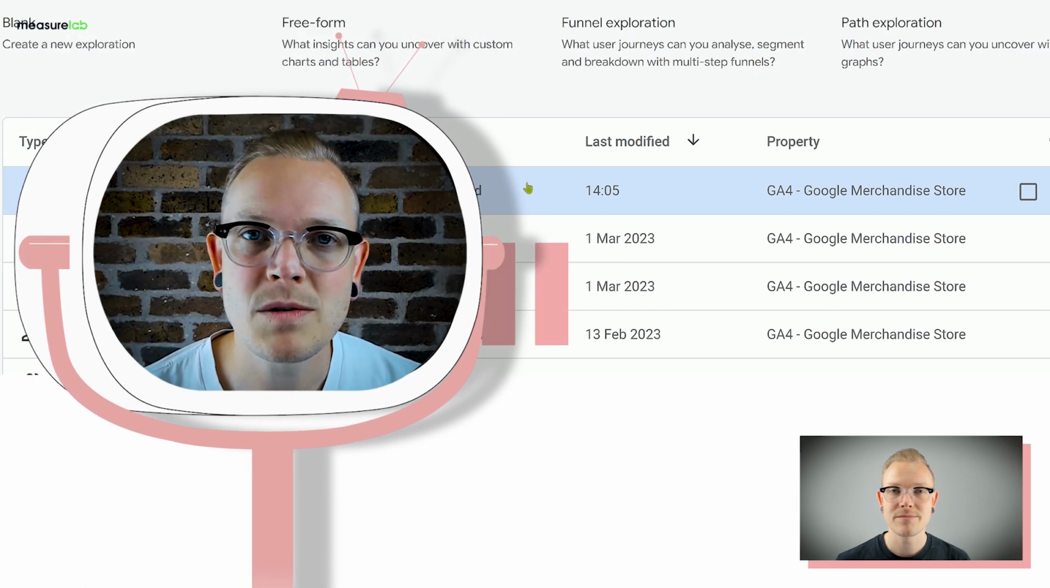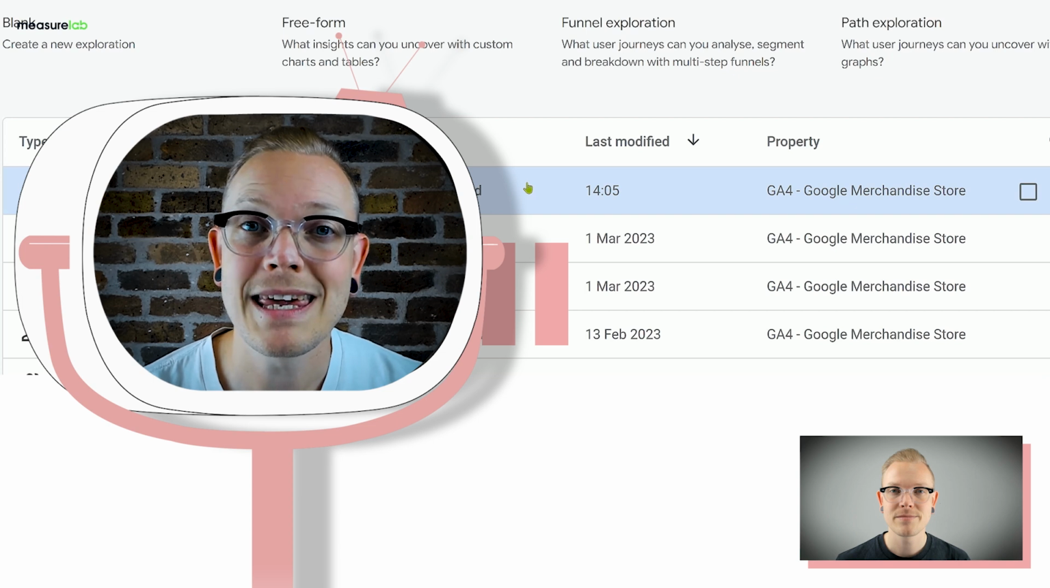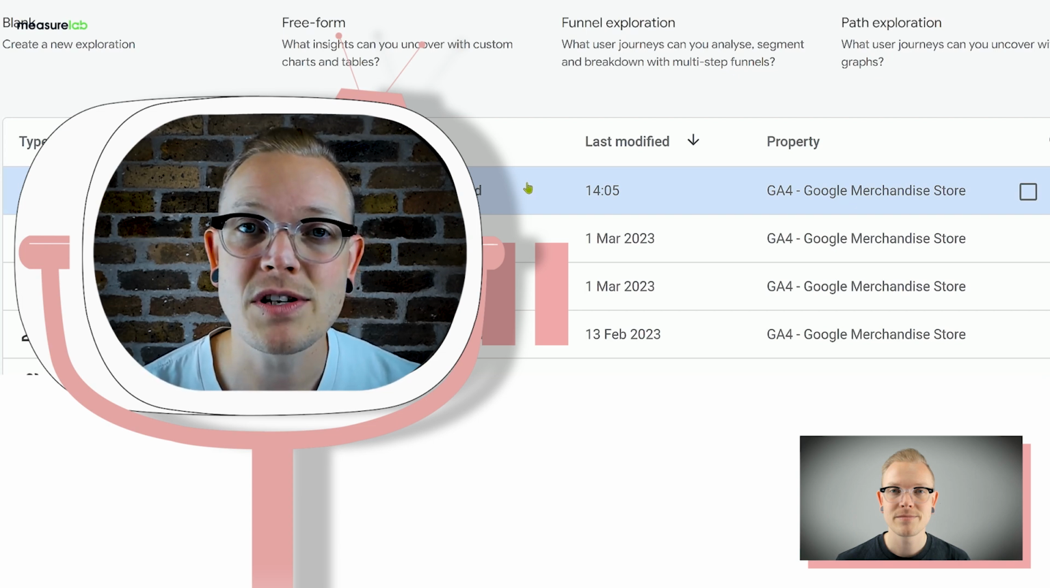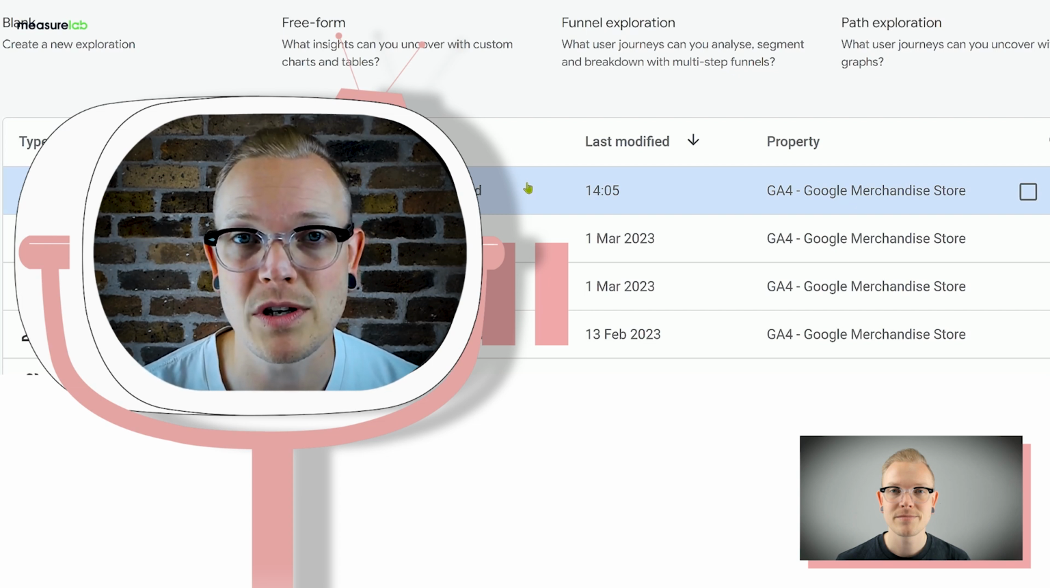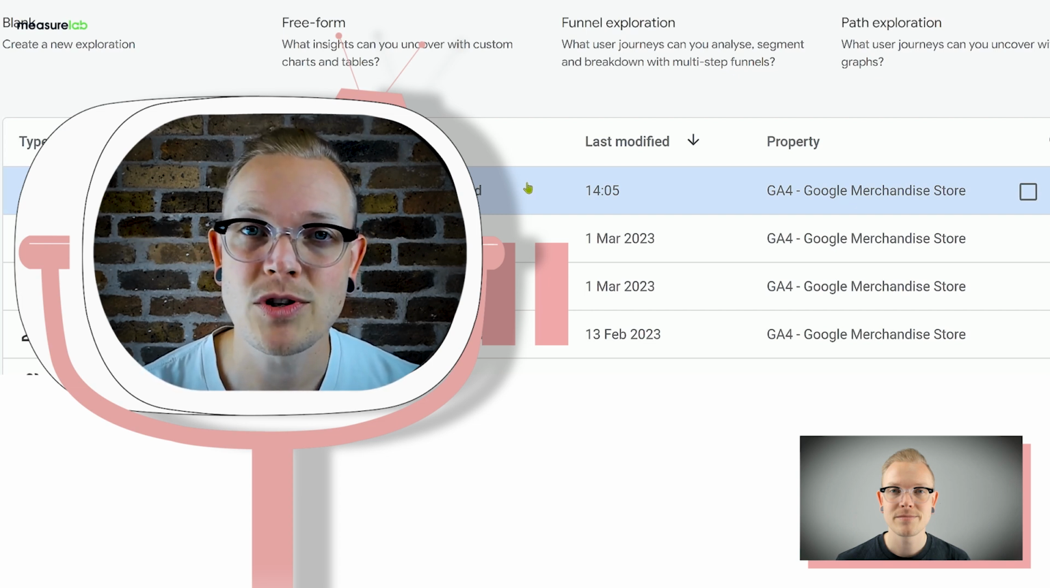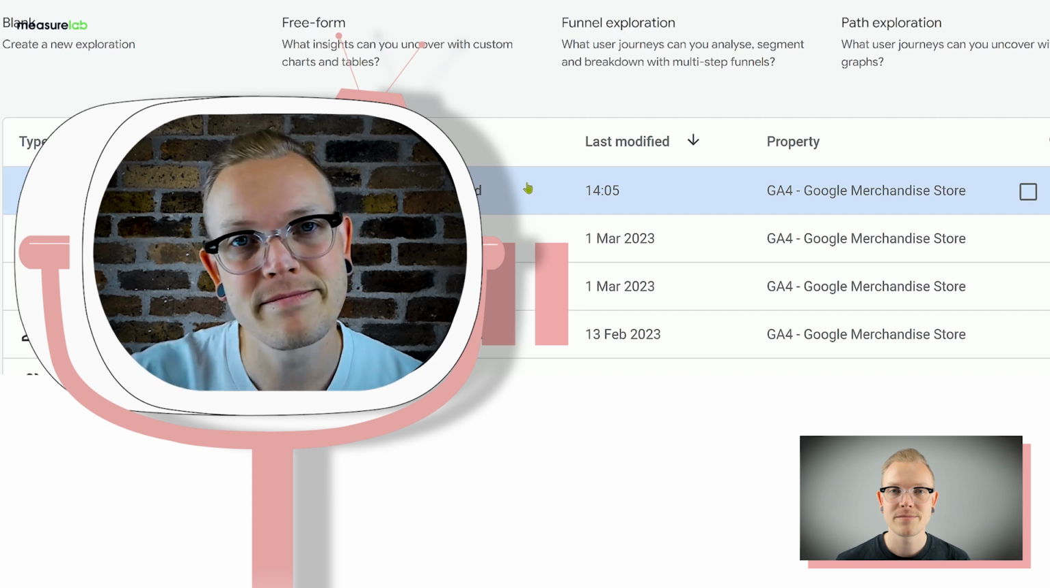In the Explore workspace and the explorations you build, one of the key things you're going to come across is the concept of a data retention period. This is the reason why you can't go back as far in time in the Explore workspace as you can in the reports workspace. Check out a link in the description to a video all about the retention window and how to change it and what it does.